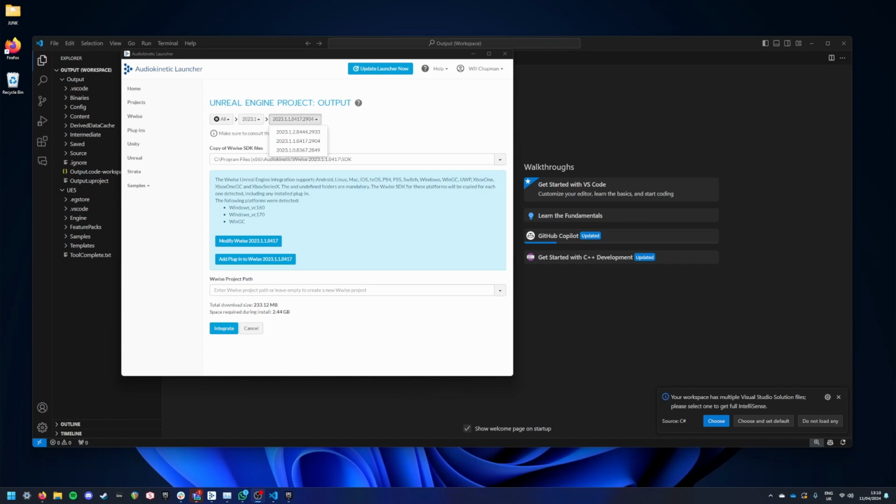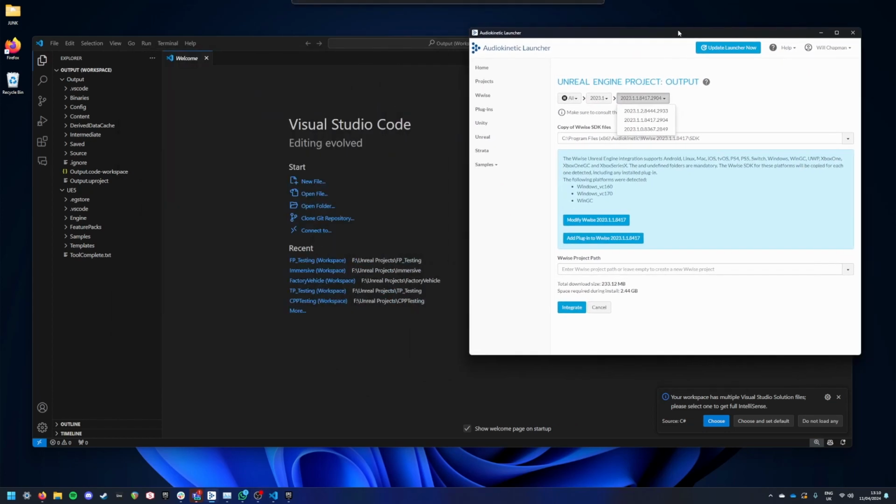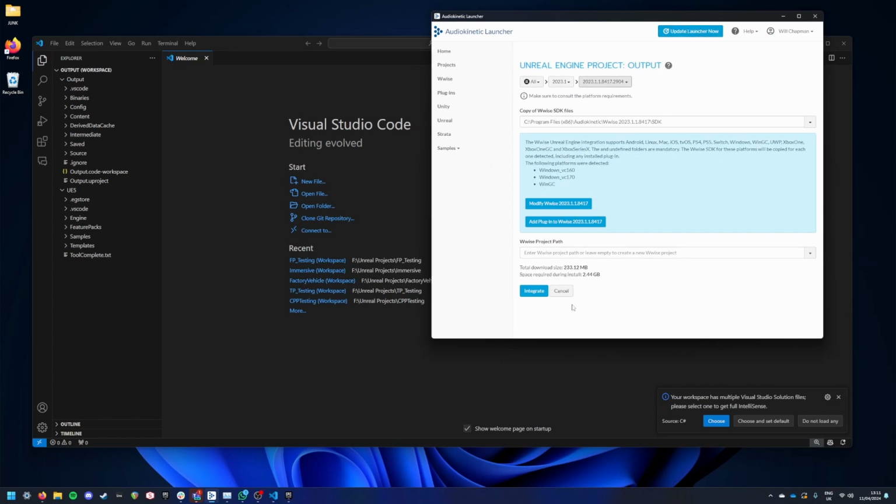So obviously the first thing you want to do is integrate Wwise with the Unreal projects that you've created. I did notice that in 2023.1.0 this blueprint module doesn't exist, so it's best to go with 1.1 or 1.2 at the time of recording. I've got 1.1 installed, and that's what I've done this in previously, so that's what I'm going to do, and I'm just going to integrate the projects.